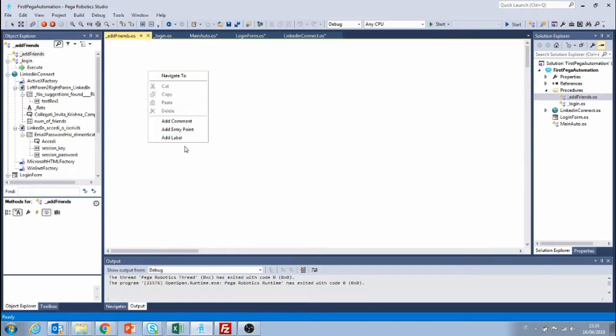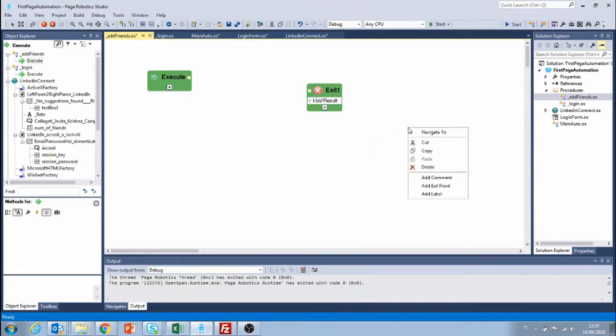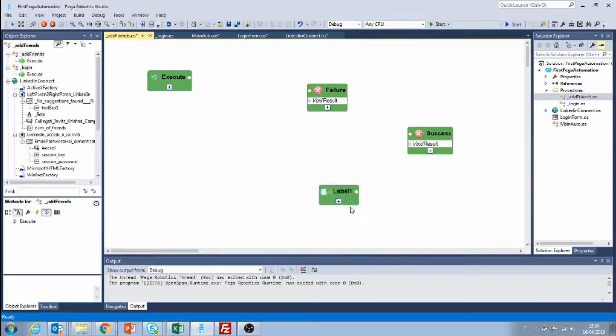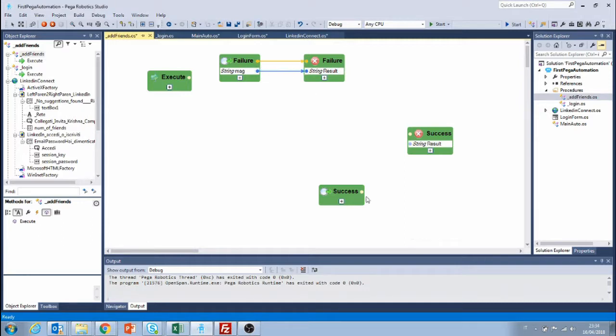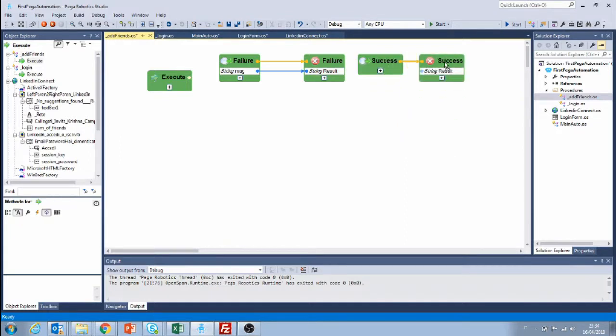So as before, we're going to click inside and add an entry point and two exit points. One is going to be success and one is going to be failure. In addition, let's add also two labels and name them also failure and success. Let's add the message. This is going to be useful later for debugging our application.